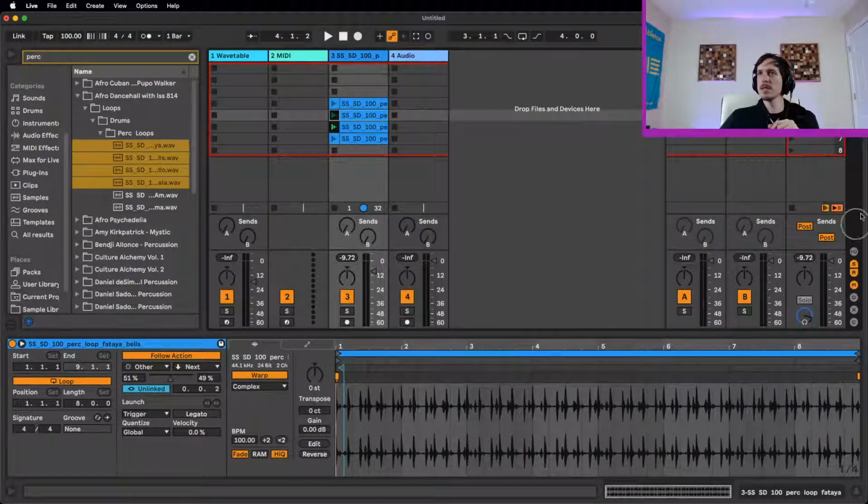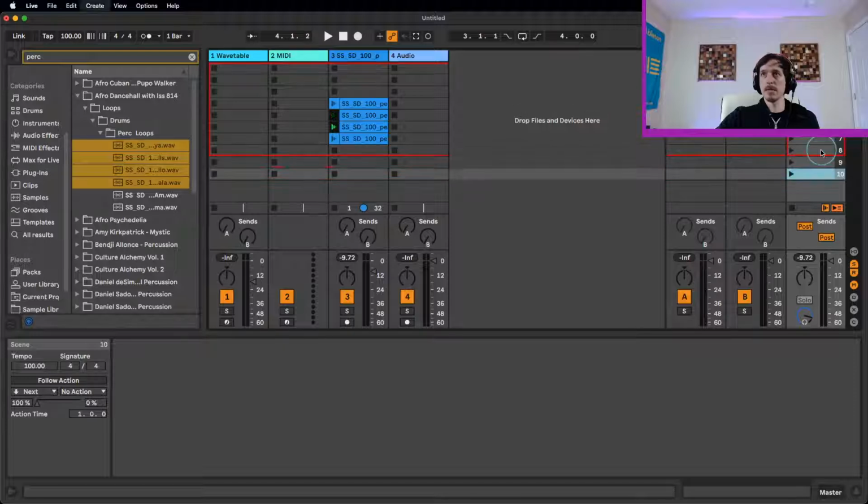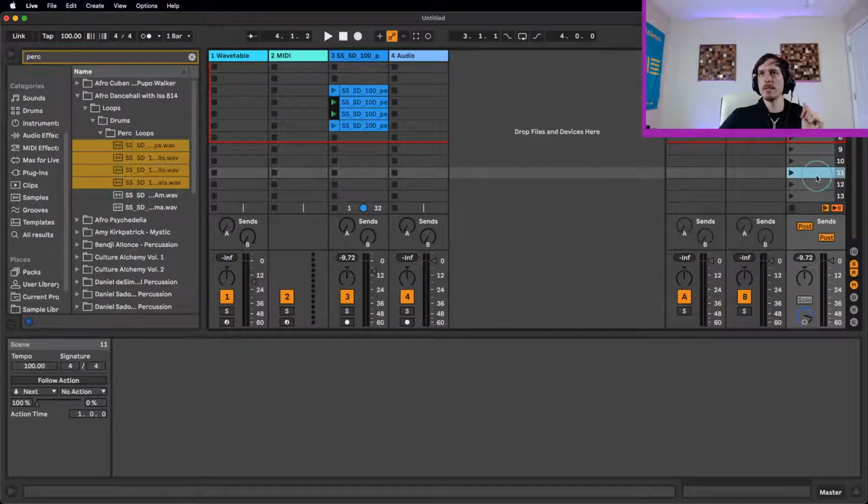And I don't know if you can see it because my head might be in the way, but if you were to go over to the master over here, you can see you have follow actions for the entire scene, which is pretty cool. And so it works the exact same way.